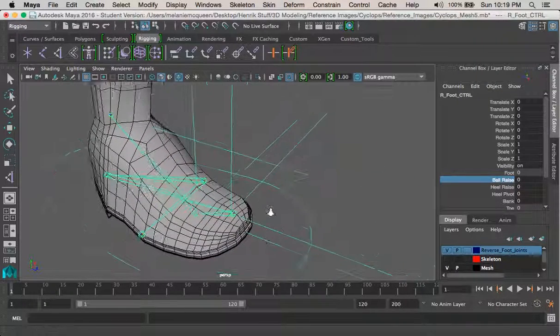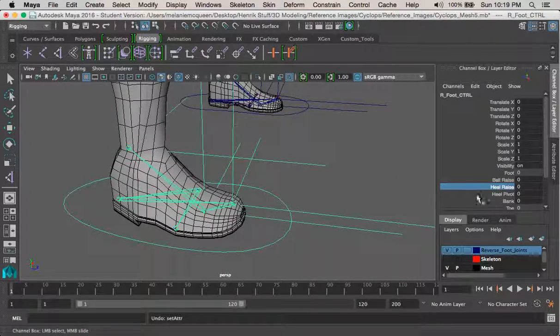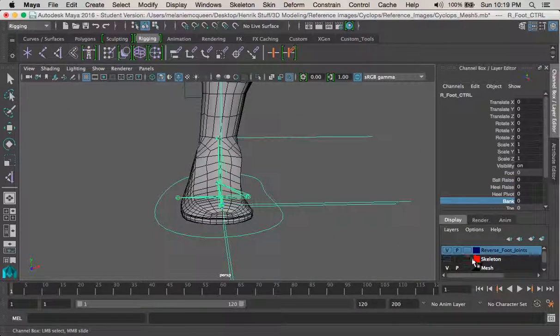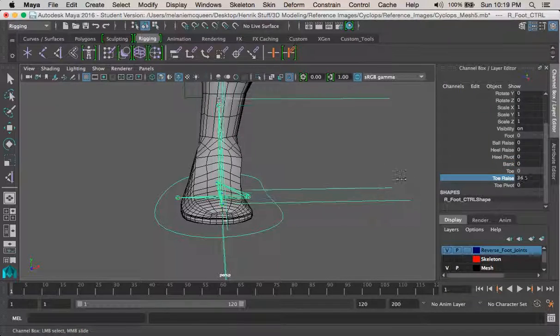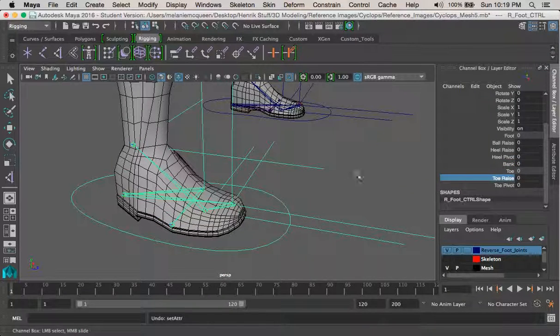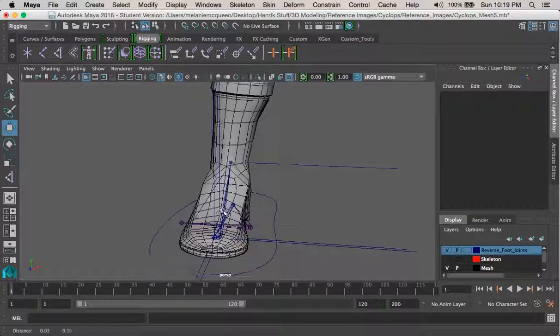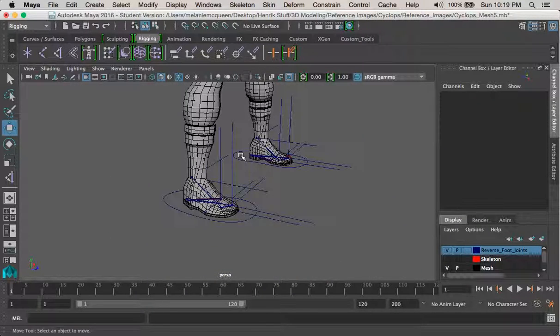Okay, that works. Heel raise, that works. Heel pivot, that works. Haven't done the bank yet. Toe raise, that works. Toe pivot, that works. So all the controllers up to this point are working just fine.